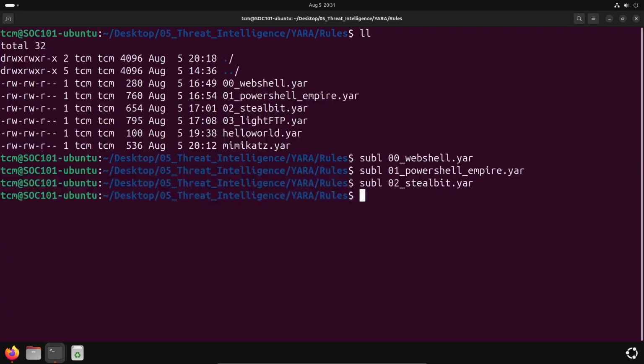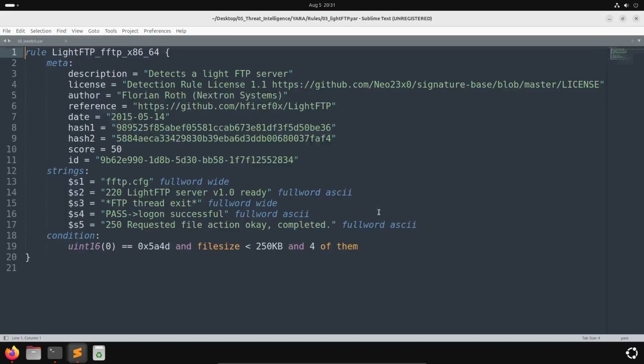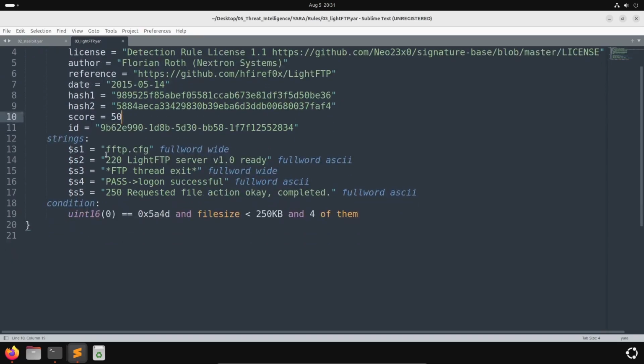Cool. Lastly here, let's look at 03, the LightFTP file. Based on the description here, it looks like it's detecting the LightFTP server. We have a bunch of meta information, but under the strings, it looks like we're looking for a full word here in wide character format, or UTF-16, and it's looking for some sort of seemingly configuration file, which is going to be ftp.config.